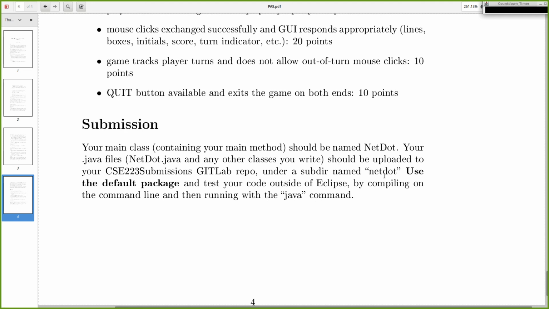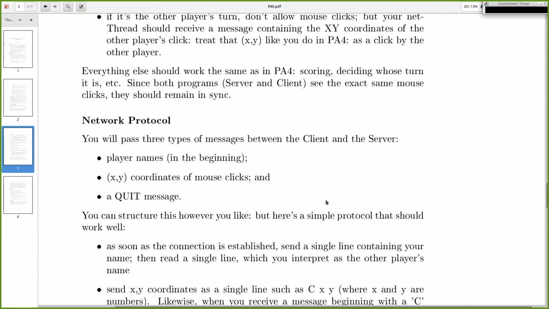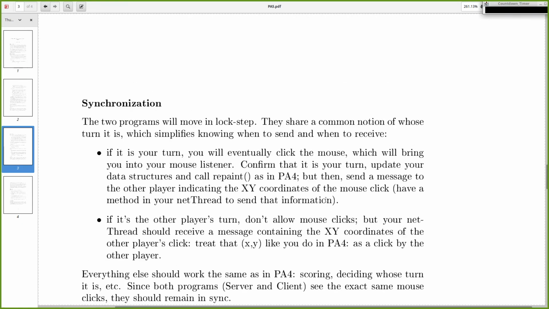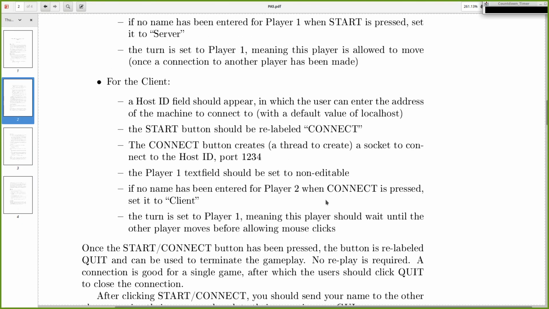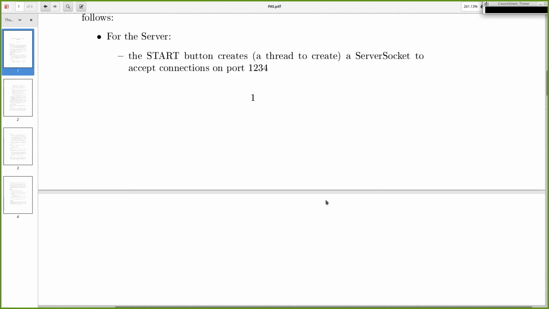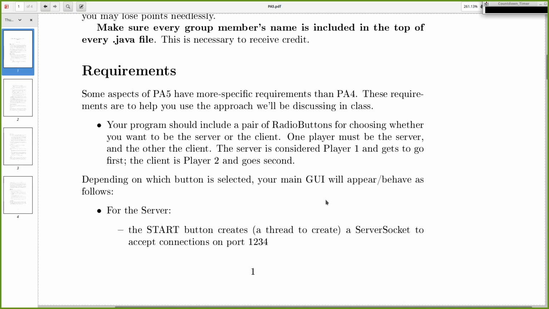Make your main class net dot, and put it in a subdirectory named lowercase net dot. Make sure it compiles outside of Eclipse just by saying javac and then running it with java, or give me a makefile. What else do I want to say for this first pass through? I think that's all I've got for now.